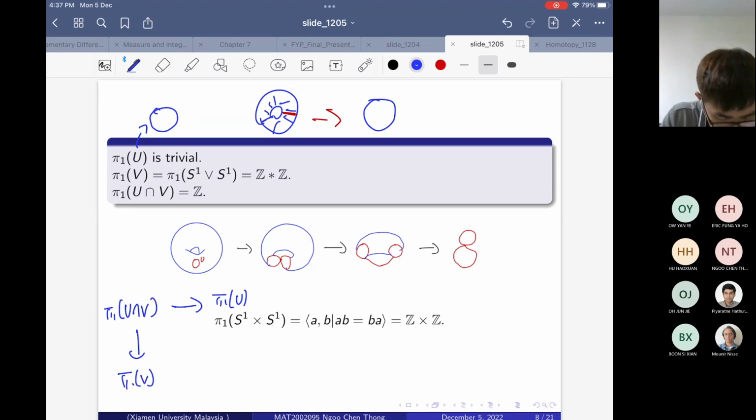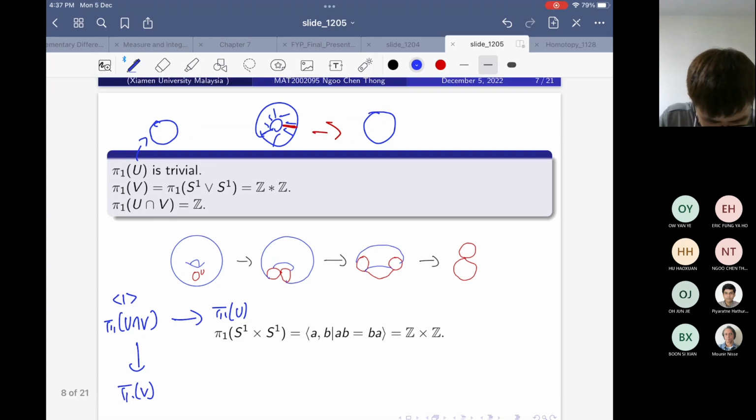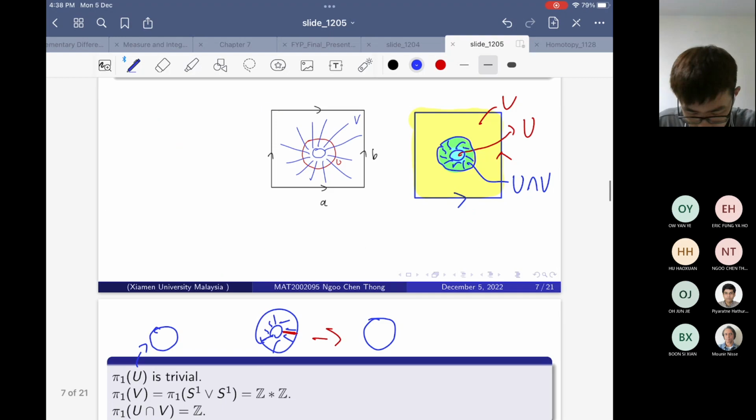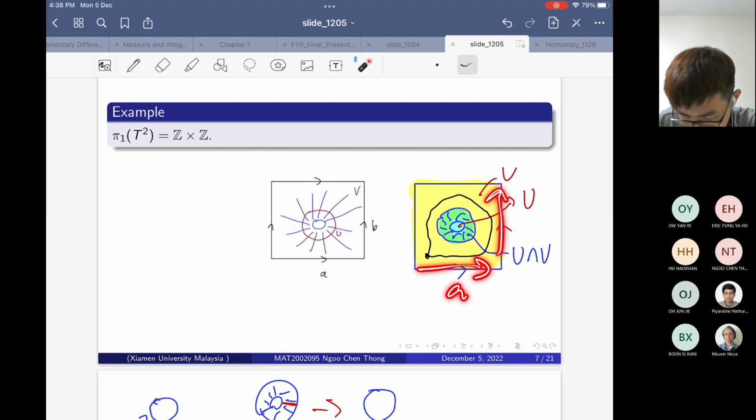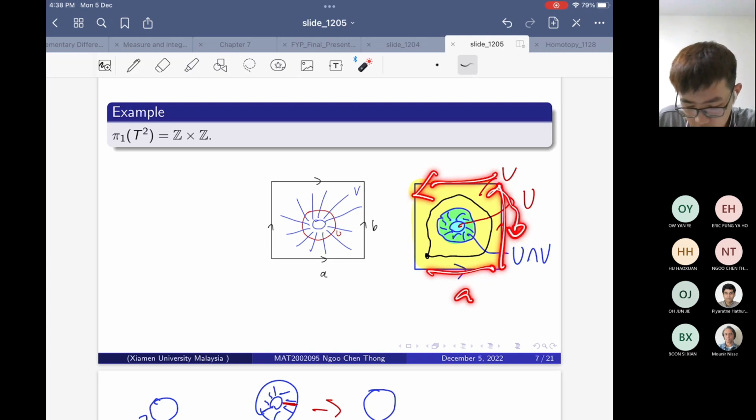Okay, this Pi1 of U intersect V is Z, generated by 1, and the identity in Pi1 of U is trivial, so it's just E. A loop in V is like this. First we go here. Here this one is A, I let it be A, and B. So a loop like this will become A, B, A inverse, B inverse.